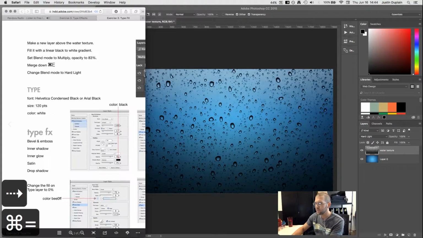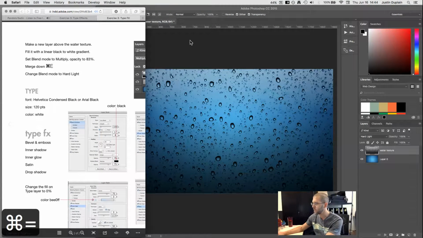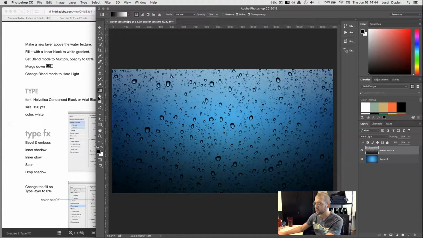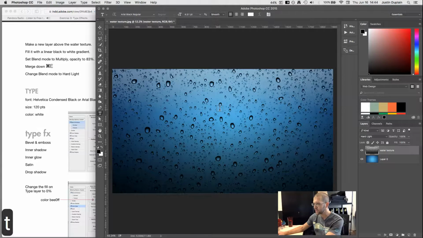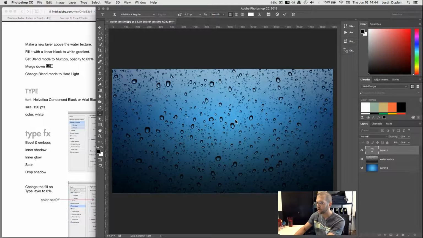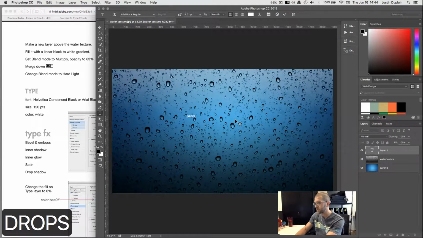Okay, so now I'm going to type. So I need my type tool. Just click on this, or you can press T to get your type tool. Just click in there and go ahead and type. I don't care what you put in here. It doesn't have to say type. I'm just going to say drops.